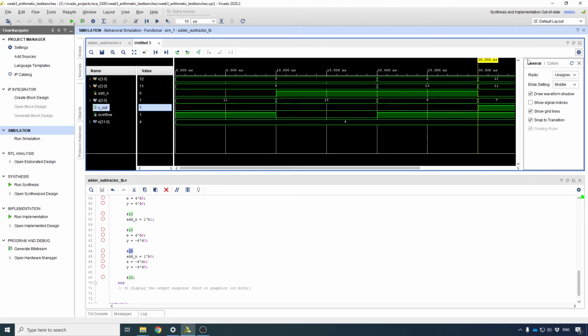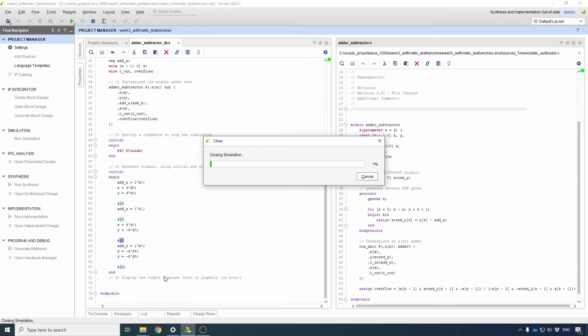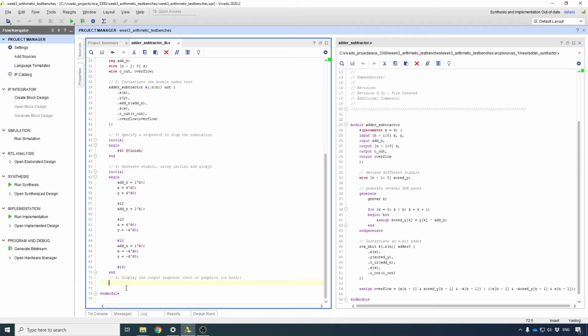However, before I actually close, you can close the simulation here by clicking this little X. Before I move on, I just want to talk about the last step, which we used but didn't talk about. The last step is to display the output responses. The outputs are basically the S, the carry out, and the overflow, either textual or graphical. Generally speaking, you're going to see me using the graphics because text is more involved.